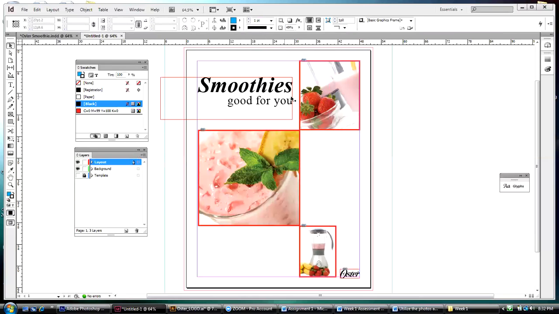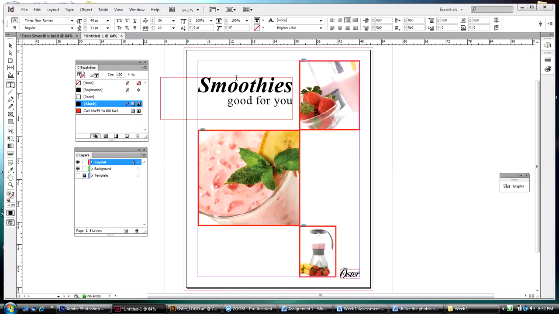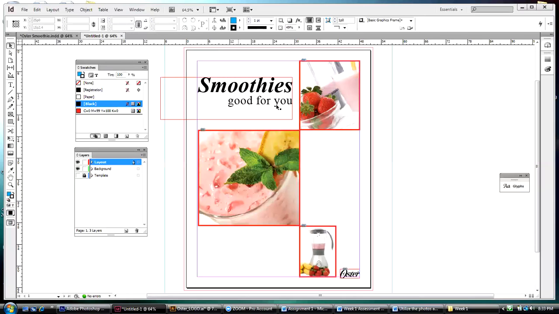Now you have that element created, and I don't like the spacing here. So what I could do is come in and knock a little bit of that spacing out. Did you see me move it slightly? I'm going to do 10. That looks a little bit better, maybe even 20. Probably good. Okay, so now I have my smoothies good for you.